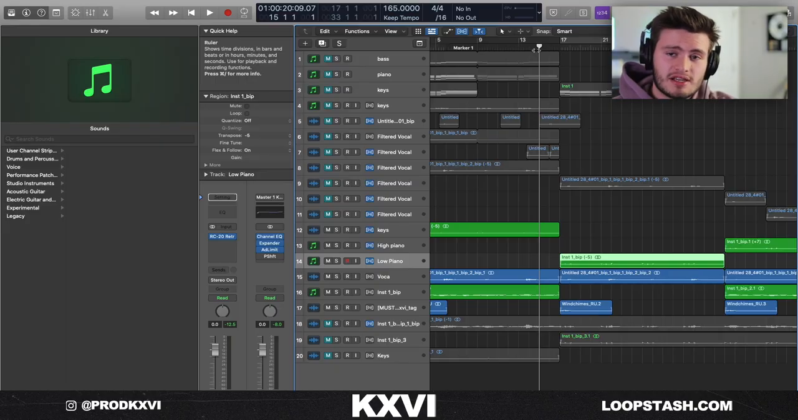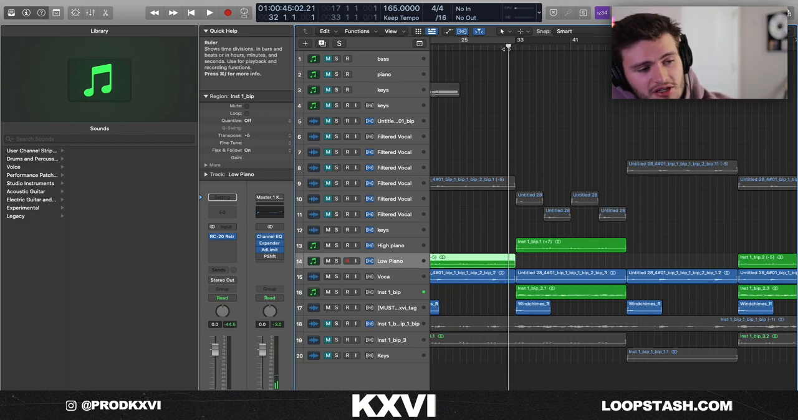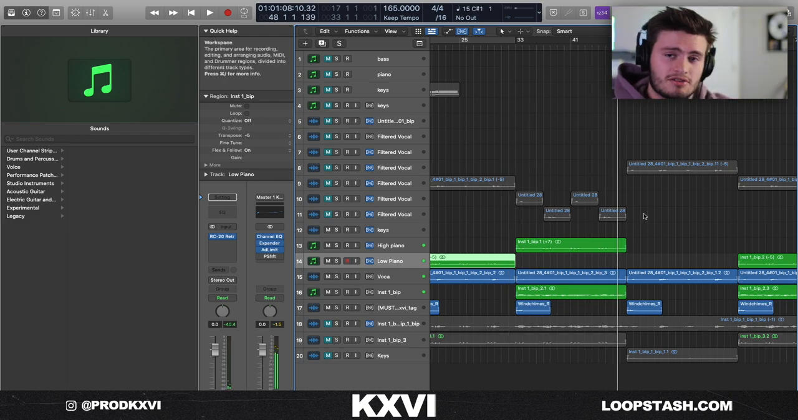After that section, I swapped the electric piano for the acoustic piano and I dropped out the bass. Then I brought the bass back in and pitched the vocal and the piano up an octave. After that, it was pretty much arranged.